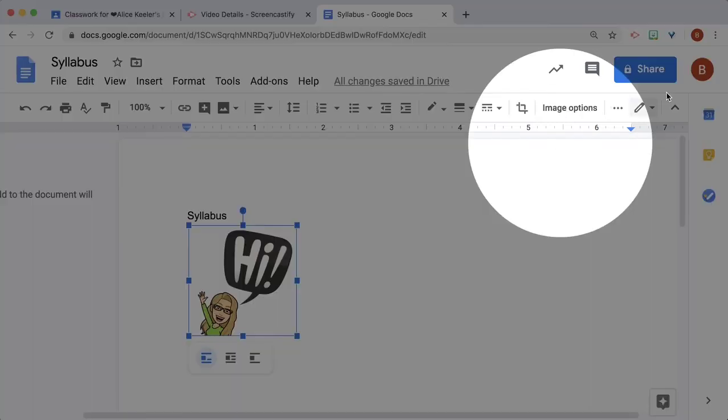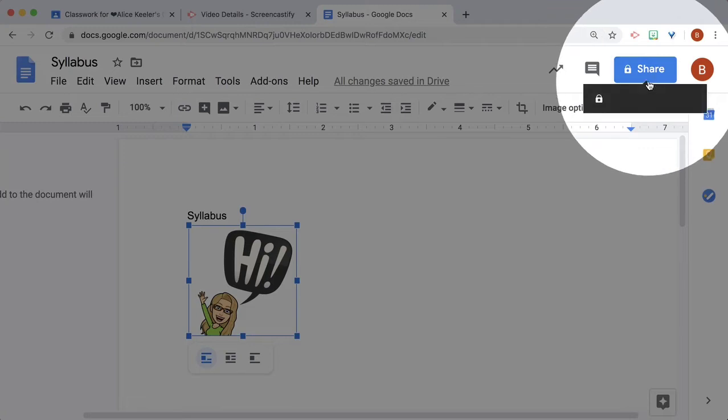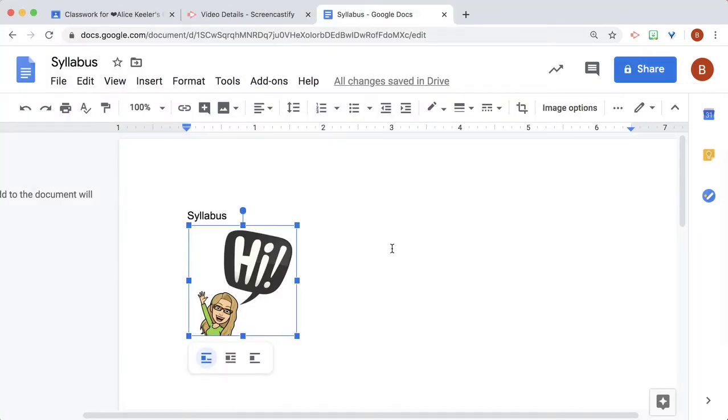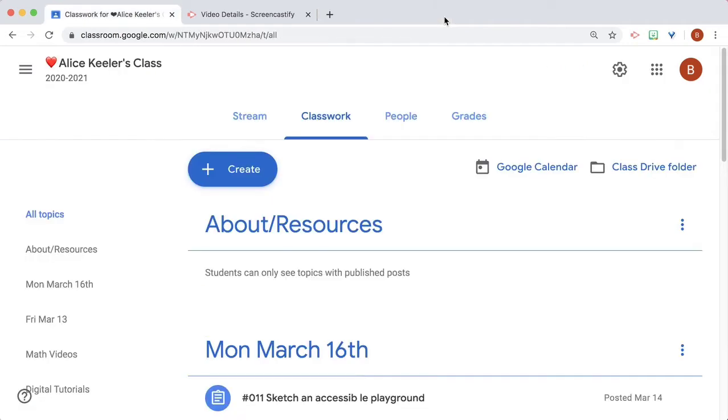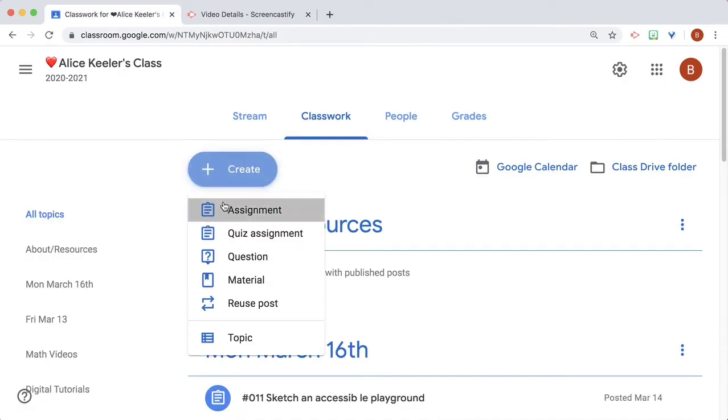And then you'll notice that your syllabus document is by default private. So if you were to share this with students, they wouldn't see it. However, Google Classroom solves this for us. I'm going to close it. Google Docs automatically saves. I'm going to create an assignment.